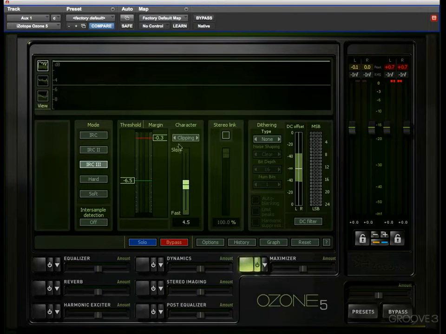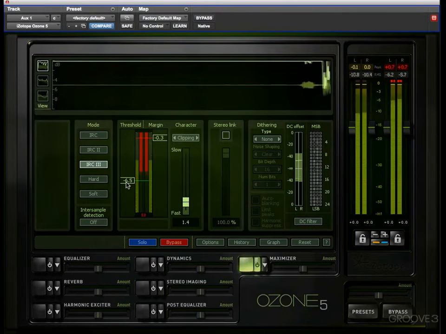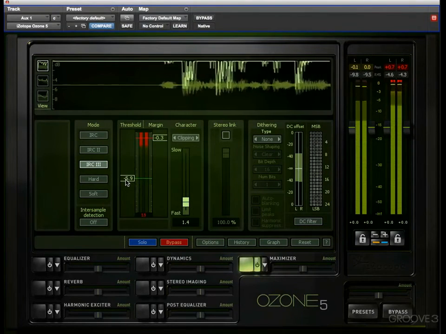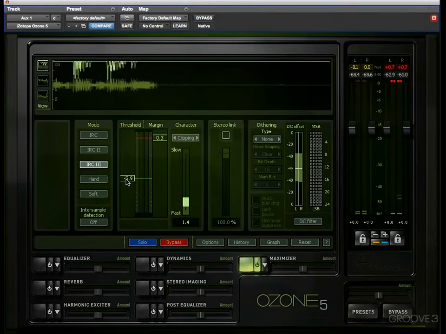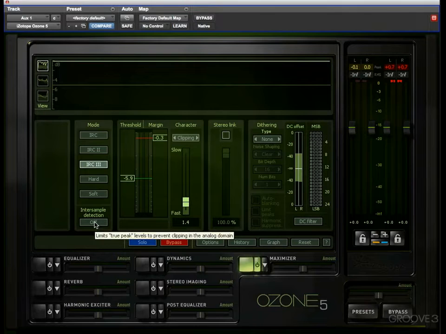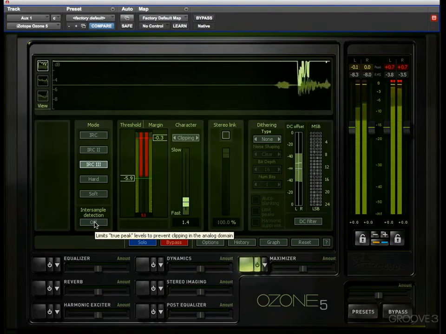I'm in clipping now up here. We'll speed that up a little bit. Let's see what we've got normally. Now, acknowledging that I am hitting things pretty damn hard here, and so we are doing some damage, but that's a sound we're going for, let's say. Now, if I hit the intersample detection, let's see what changes.